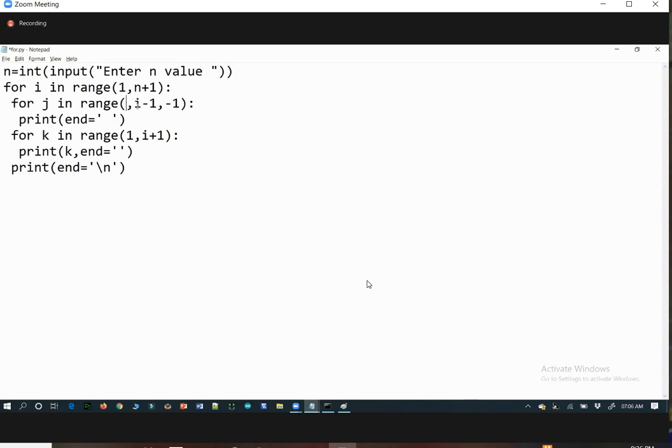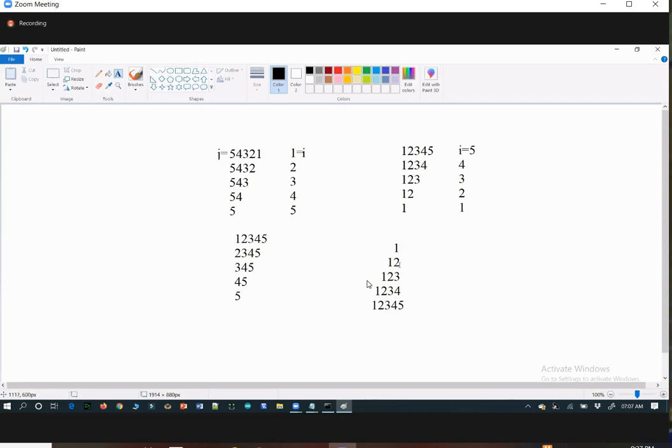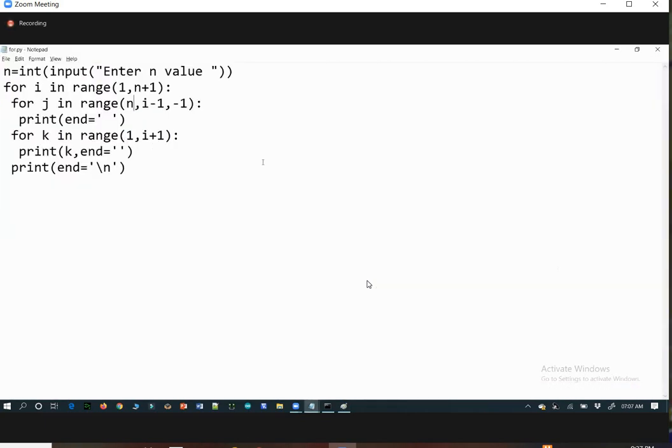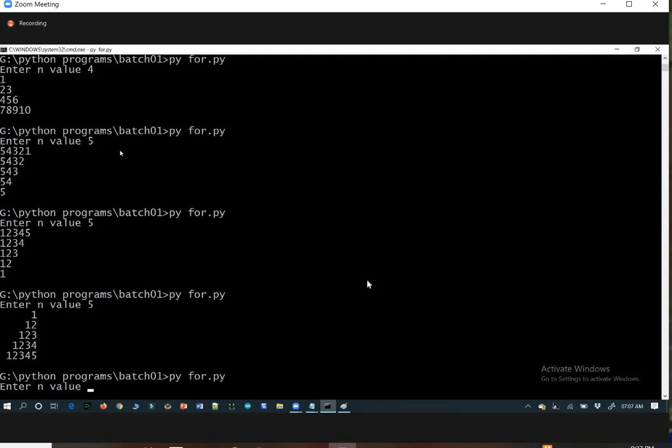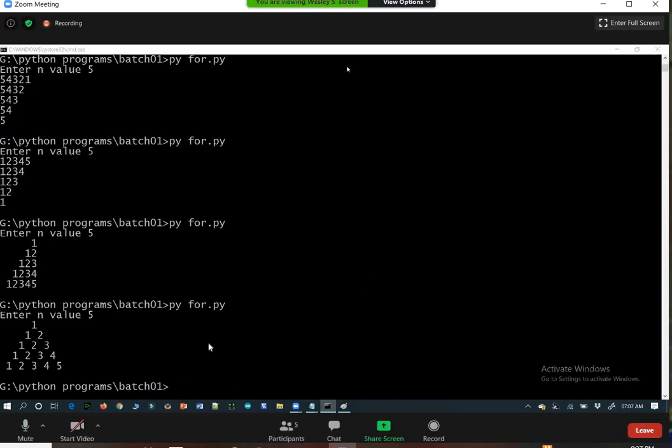Here you can write it as n also. The same requirement what we needed. Now for that we have written 3 loops. The end is null. We got the right angle triangle, right? Is it clear? Yeah, clear.